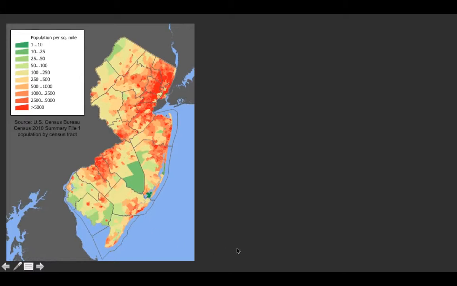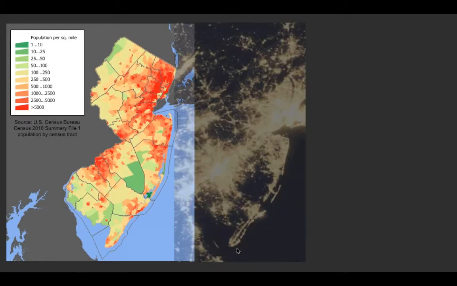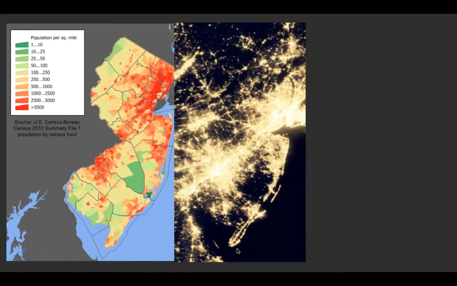It's easy to show children how truly populated the areas are with an image of the way it looks at night. And this is a satellite image taken from outer space, which clearly shows where the population density is the greatest, in the New York, Philadelphia area, and then along the Jersey Shore, and Atlantic City right over here. Cape May is also bright as well, and some areas that you can see here are sparsely populated, and are quite dark.